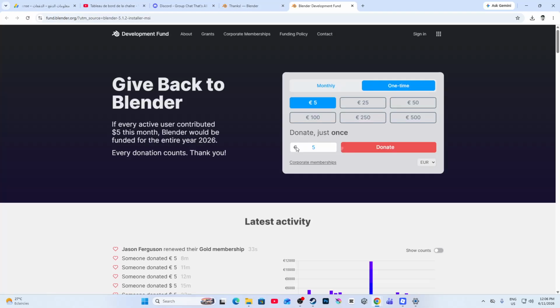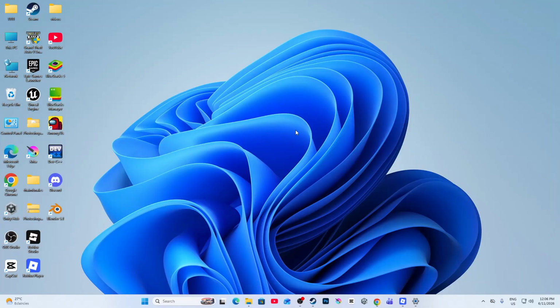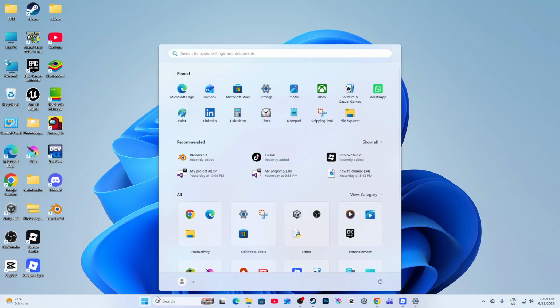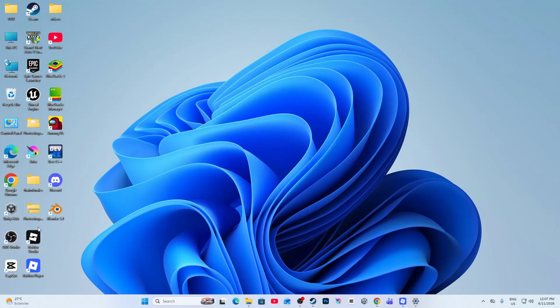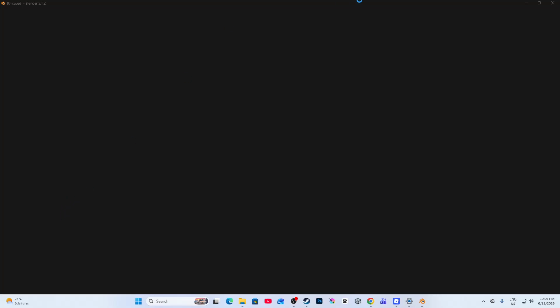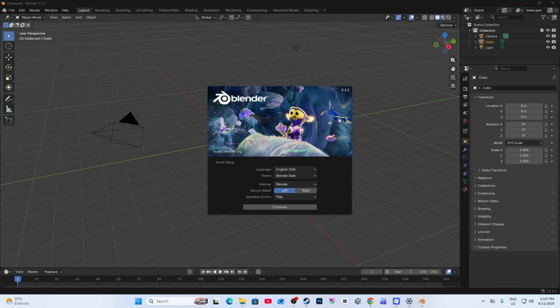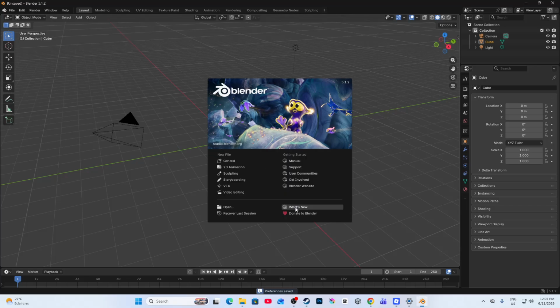And right now, guys, the installation is done. So you just have to go and search for Blender here. Blender, as you can see here in the home screen, and open it like this, and it's going to launch directly. So guys, here is Blender.